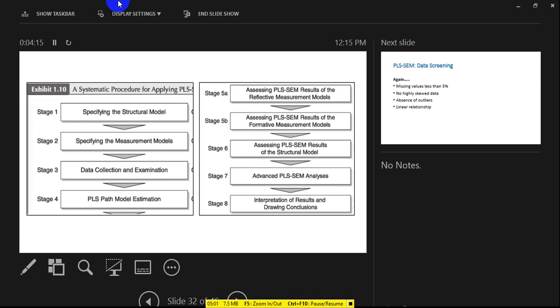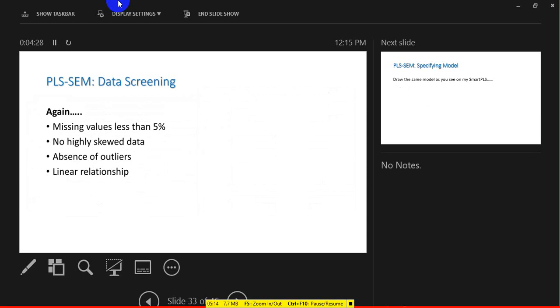And then you do PLS path estimation, then you check the results, and then you assess the results, and finally the structural model, then finally the analysis and interpretation of the data. This is what we'll be doing. Again, missing values should be less than 5%, there should be no highly skewed data, there should be an absence of outliers, and the idea of running it this way is that we are estimating that these relationships are linear. Keep in mind we can also check non-linear relationships, but for that there's a different way of doing it, not the one I'm doing.